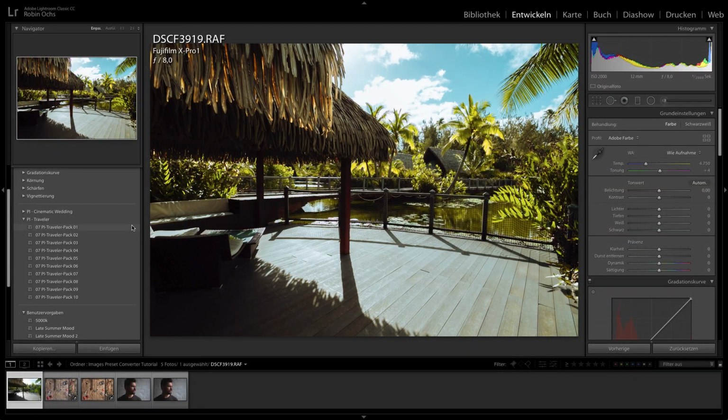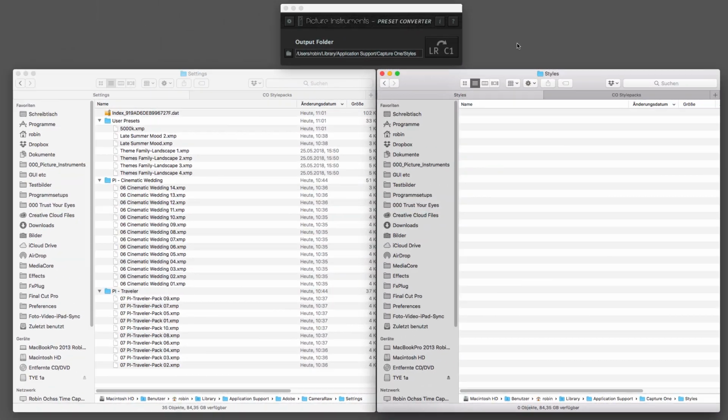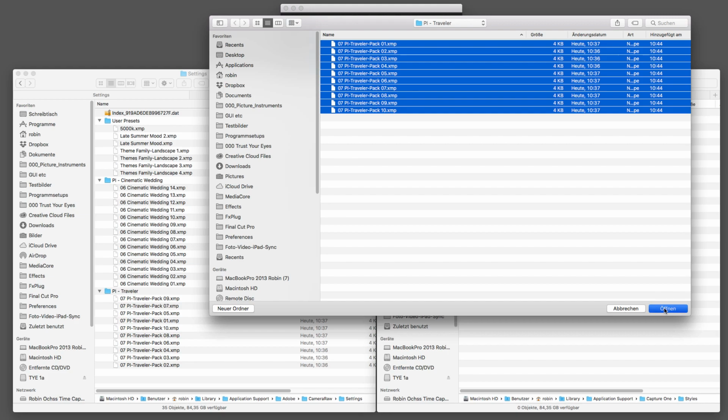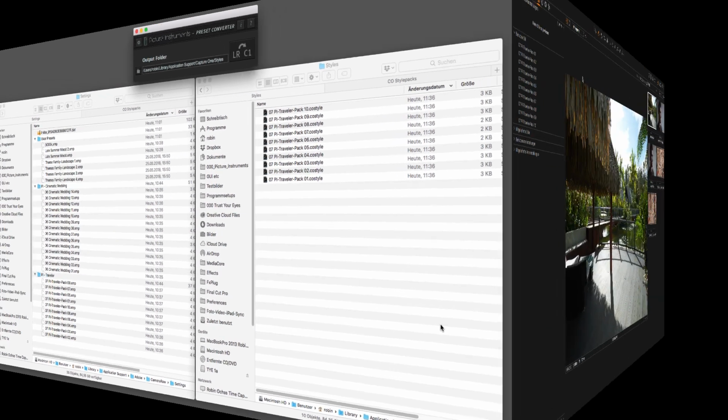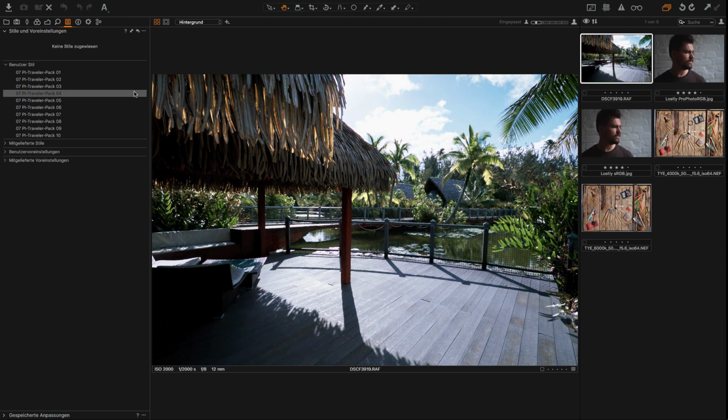Hello everybody! In this video, I would like to show you how you can convert your Lightroom presets into Capture One styles with just a few clicks. Preset Converter can issue them as separate styles or as a style pack, which can be installed from the File Manager with a double click.